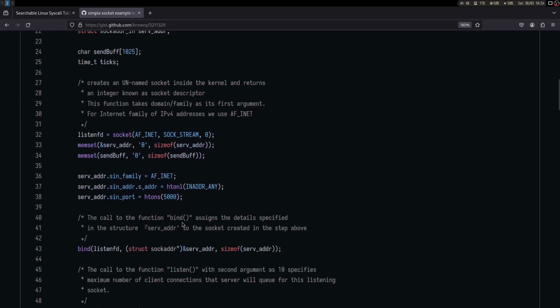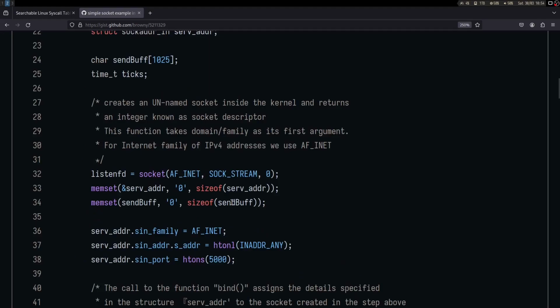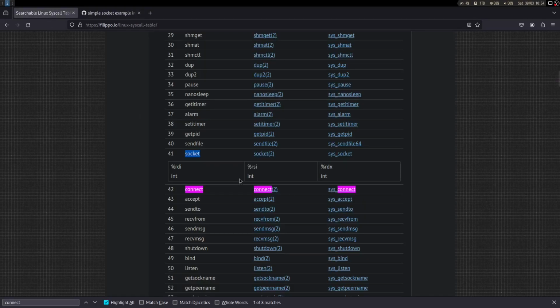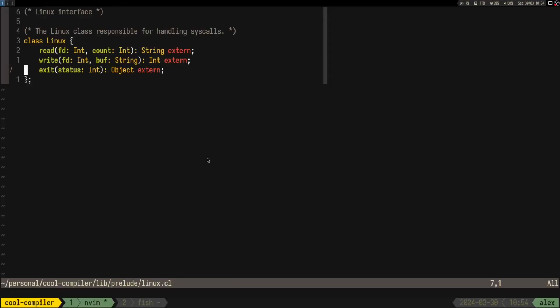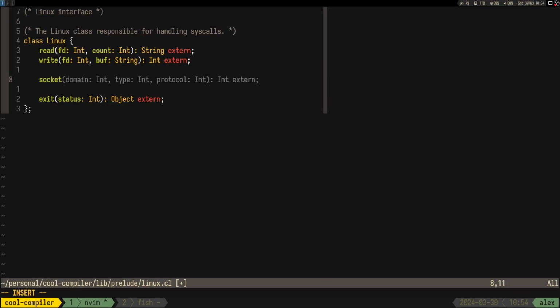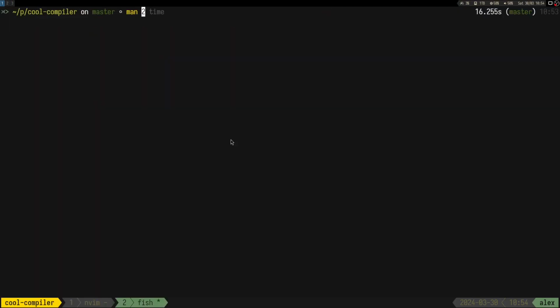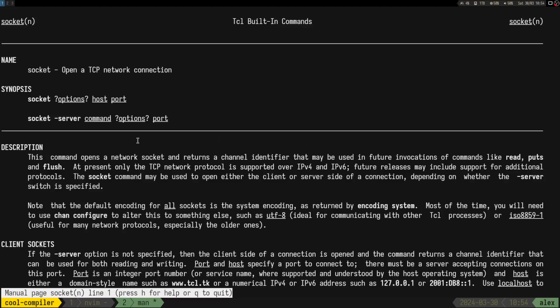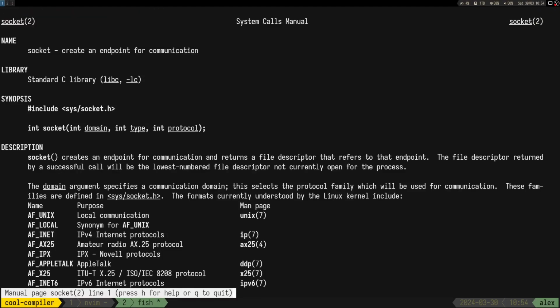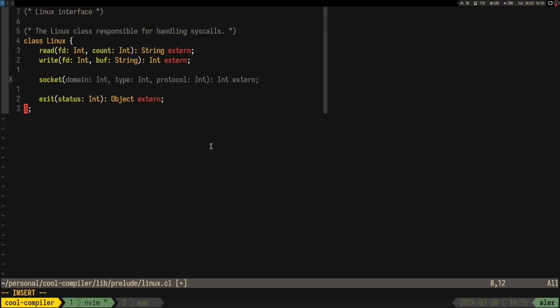Let me just zoom this in a bit. But yeah, we need to implement the socket syscall. So let's take this one, it's gonna come here. We can also take a look at the socket man page. I guess like this, so it gives the domain, type, and protocol. I mean, ChatGPT almost got it, right?